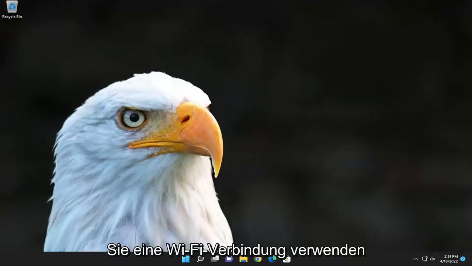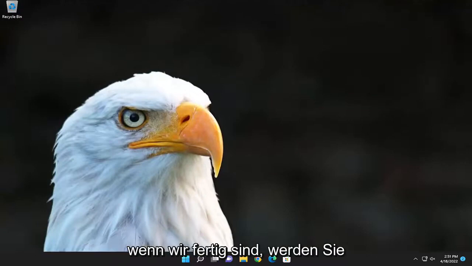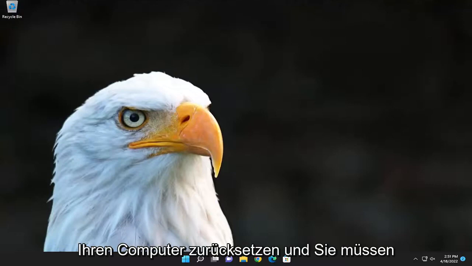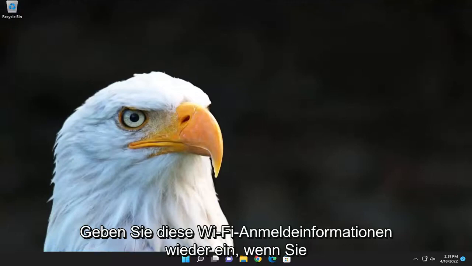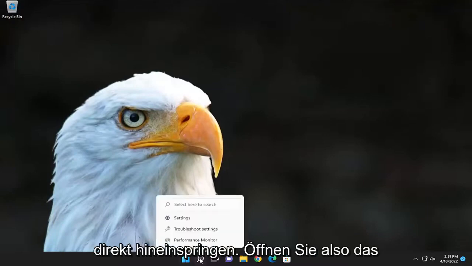And if you're using a Wi-Fi connection, you're going to have to get your Wi-Fi credentials before you proceed, because once we're done, you're going to restart your computer, and you will need to enter back in those Wi-Fi credentials if you want to get back online. So with that in mind, let's go ahead and jump right into it.